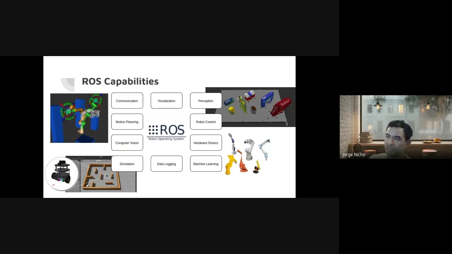So ROS capabilities, I've touched on this a little bit before, but basically it's all of the high-level pieces that make your application come to life, right? Motion planning is one that I'm pretty familiar with. But then you also have computer vision, which is, in most cases, very application specific, depending on what you want to sense or see.